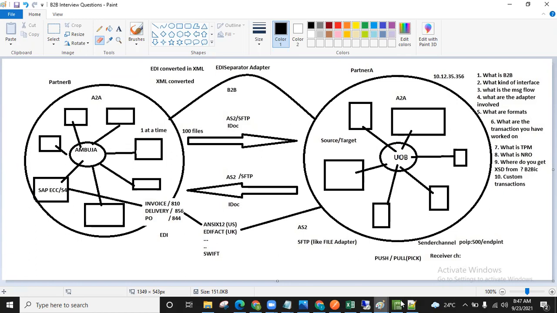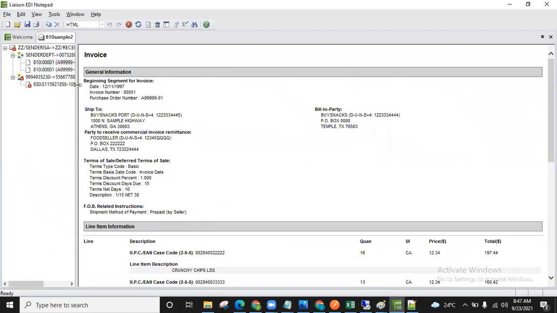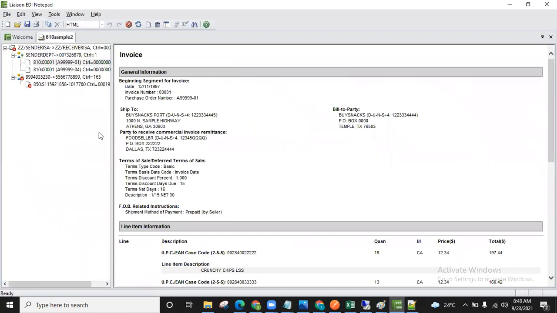Now, by seeing the file itself, you should understand you have to split these IDOCs. Basically, I need to create three IDOCs: one purchase order IDOC, two invoice IDOCs. That is the first thing you have to understand by seeing the file. Now, you can create an interface which will automatically split these files. So how will you do the configuration for this file?